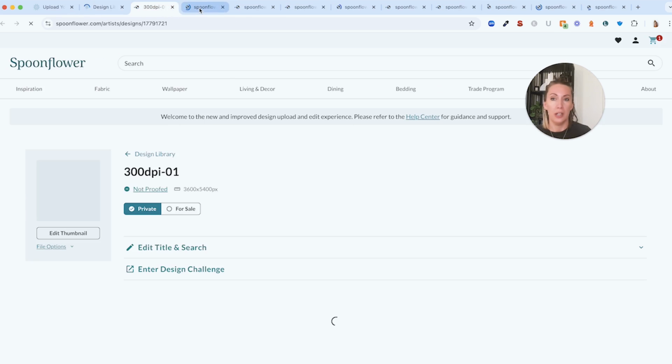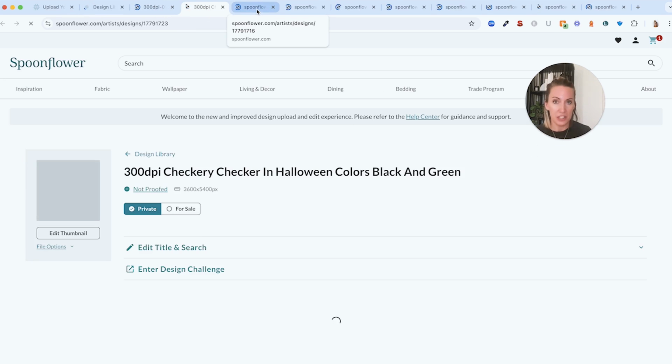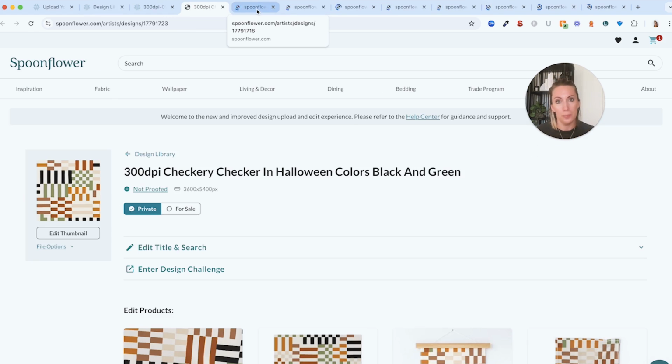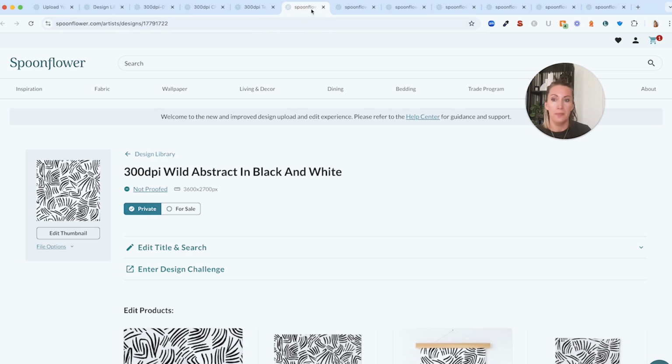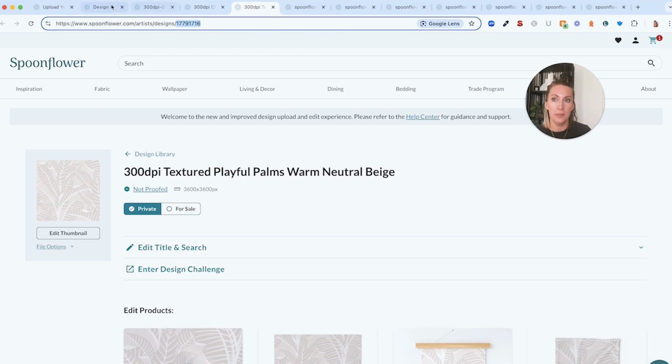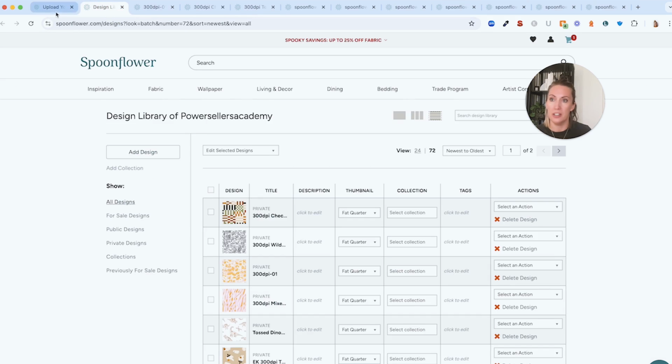All the others are opening up in new tabs, so that has saved me a bunch of clicks because that used to be part of my process. I would upload, then I would go and open them all in a separate tab. So I'd be doing 10 clicks, but now it does it all for me, which is great. You can see everyone is assigned an individual design ID and they're all marked to private.